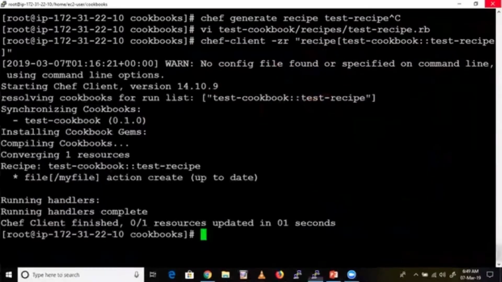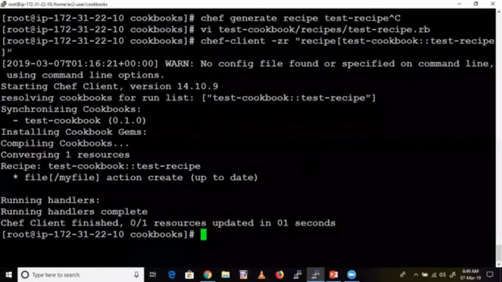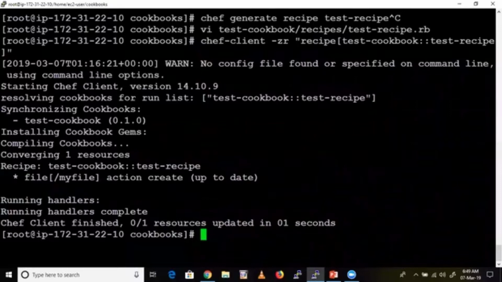I have one question. Yes, please. When you're working in the workstation, there is no need of the knife tool. You said knife is for communication between server and workstation. There is no need as of now. Why? Because we are not uploading to the server, right? So there is no need. Okay.